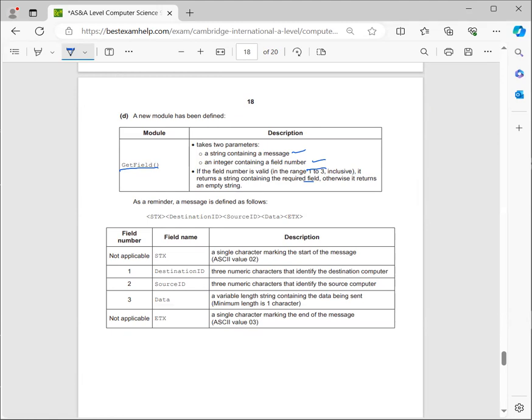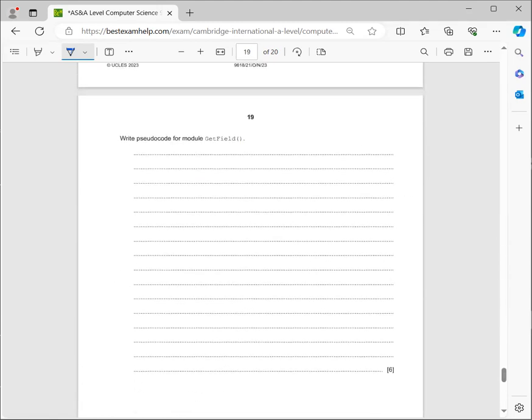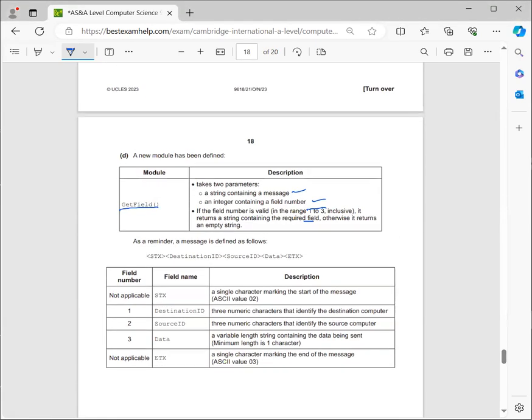This is the message. These are the details of that. It is requesting me to write the pseudocode module for get field. So let's check this. First, is it returning a value? Yes, it is. That means that this is going to be a function. What are going to be the parameters?